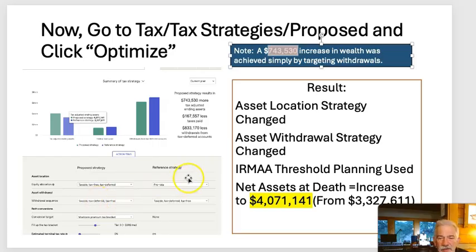One other thing that was done here is we did have some conversions that took place. As you can see here, I have an IRMAA threshold planning that took place. The optimizer said we're bumping up against an IRMAA surcharge threshold, and so we need to do some conversions to try to keep us below that threshold. And so what we did is set this bar, a slider, as it had recommended that we do, and reran the plan. And so it uses that IRMAA planning to also optimize the portfolio to arrive at this $743,000 of increase. So 3 different things happened here.